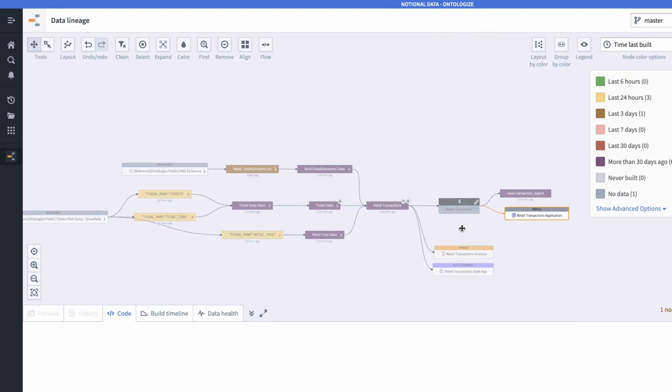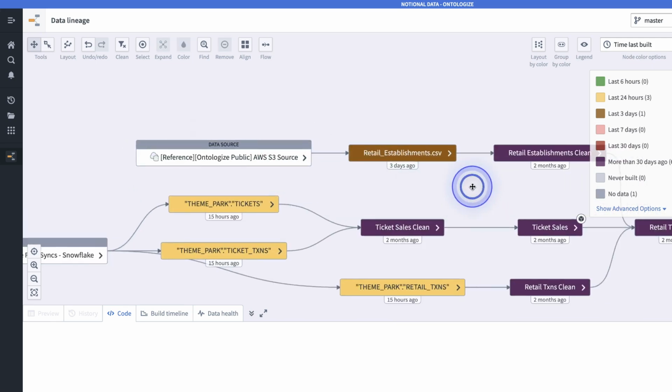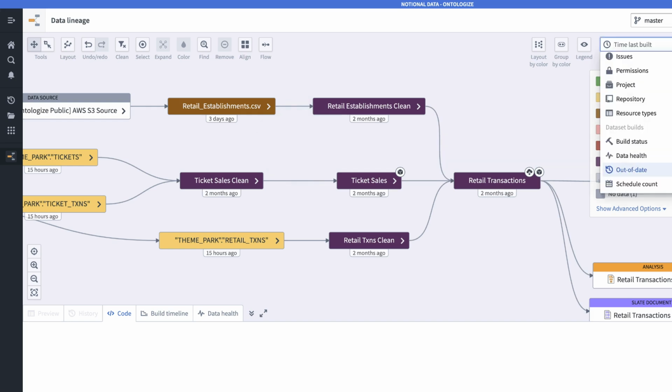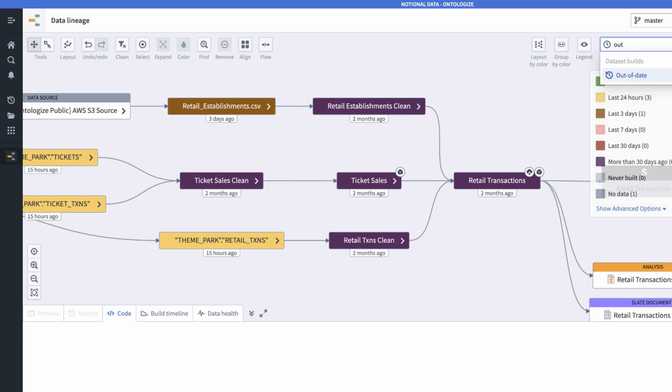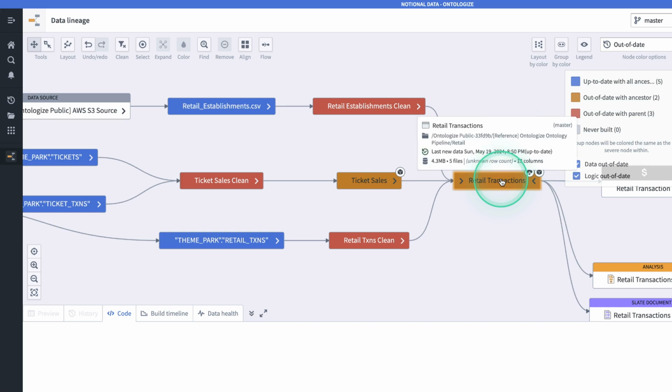Using this coloring option, I see that data was recently ingested from Snowflake and AWS S3, but that the downstream datasets from these data connections haven't built in some time. I'll use the out-of-date coloring option to see if that means that my dataset is stale. It looks like it is. So I might switch to investigating the build schedule to make sure the pipeline is updating at an expected interval.